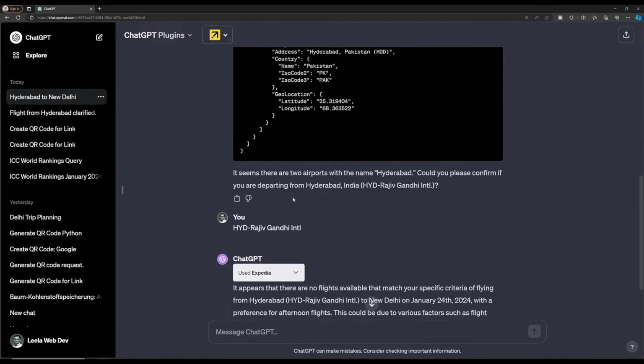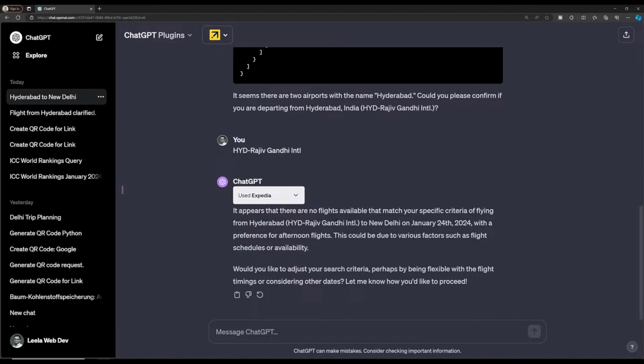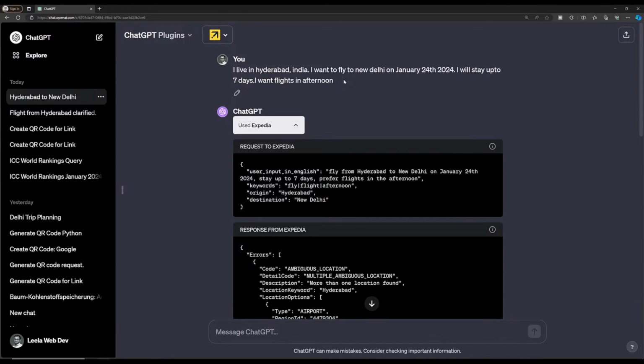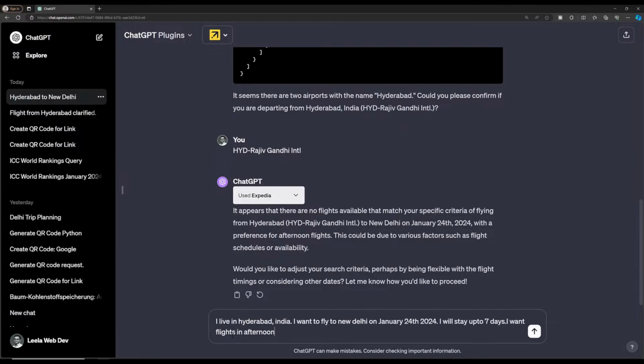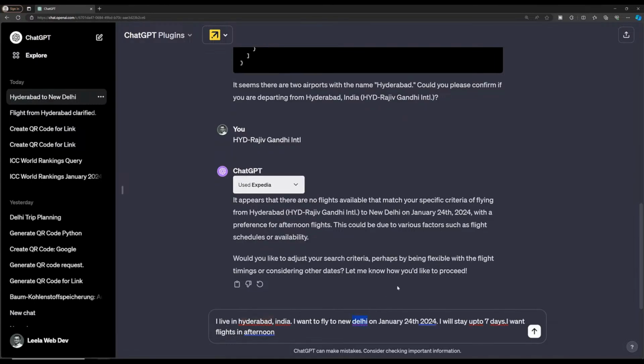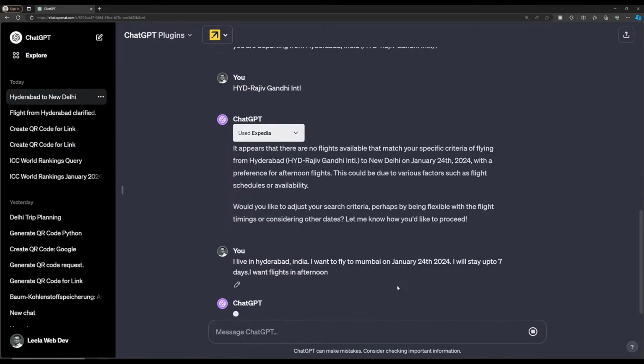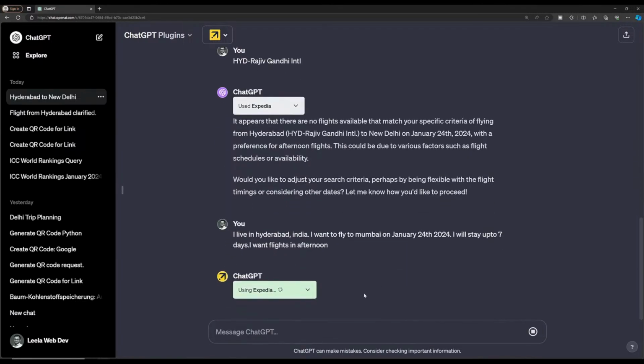Let's try to see. So there are no direct flights, it seems. I don't know why there are no direct flights. Okay, so we'll try to search with Mumbai or otherwise. Hyderabad, India to Mumbai. Let's see whether it will be available or not. So like this you can search for flights in Expedia.